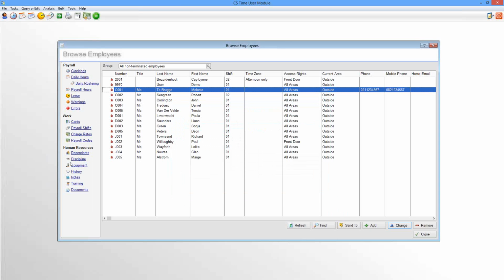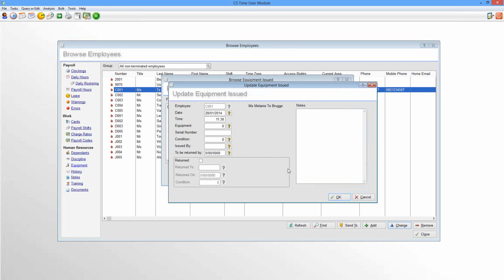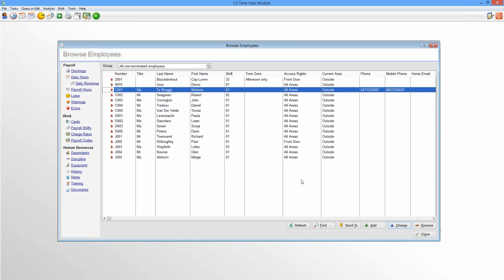You've also got, if you have to do any equipment control, if you've got a workshop where these guys need to take certain tools out, you can control that here: which equipment he has taken, when you're expecting it back, and any extra information that pertains to that equipment. You can keep a record of that in here as well. And like I say, you can also set up reports to draw information.